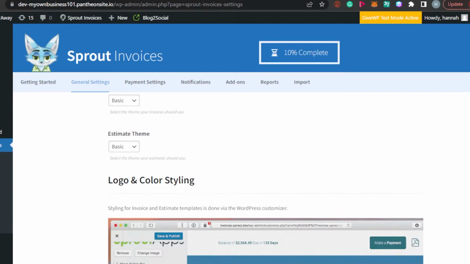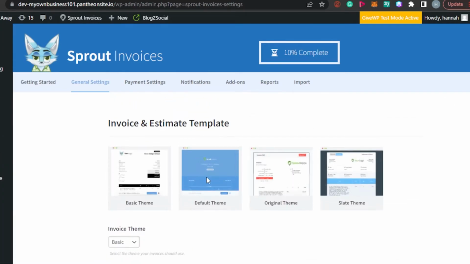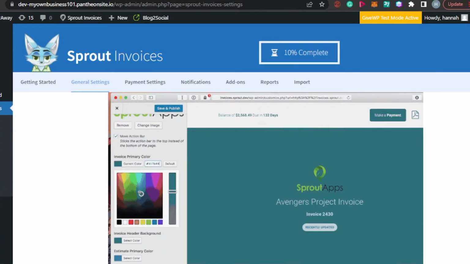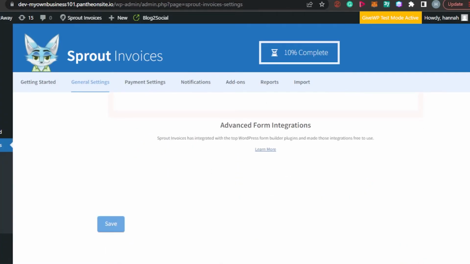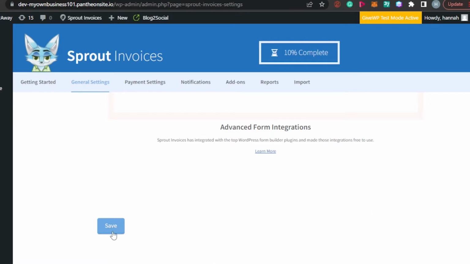So let's go ahead and create an invoice. Let me select any of the themes. Let's go with the basic theme right here, and this is the basic theme. This is how it will look. I'm going to click on save. So these are the general settings for my invoices.